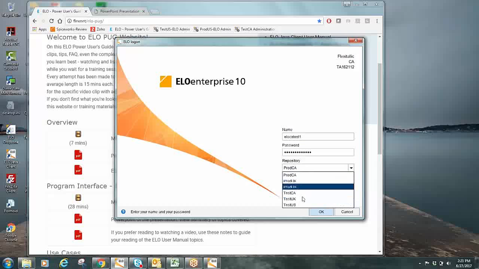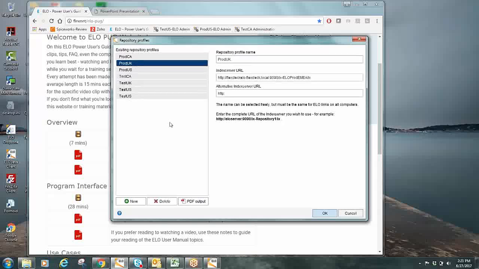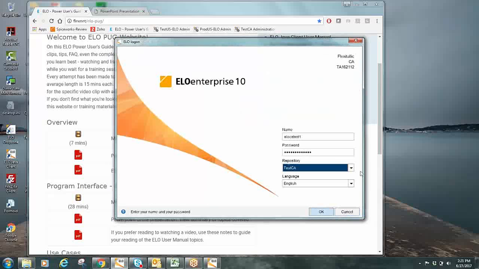You notice there are 6 listed. I'll select the Test Canada one. If you have trouble building these, we can certainly help you. You can launch a ticket, etc. But these are profiles that get stored, each one of these repositories. So basically by predefining it, then you can select the one that you're going to.